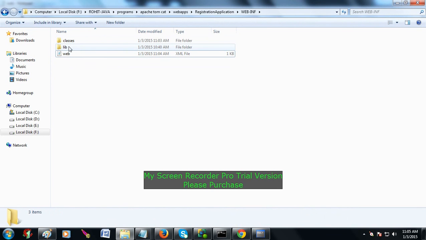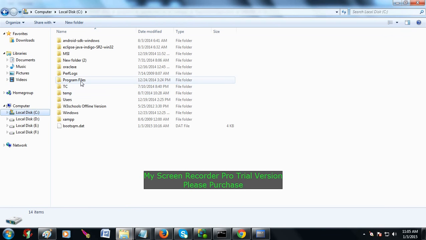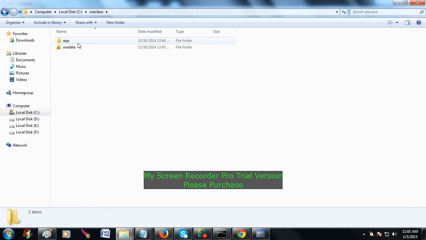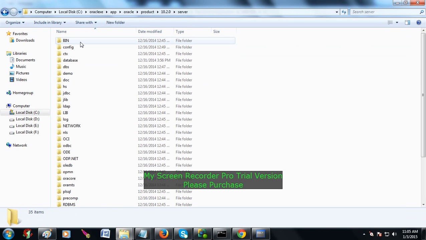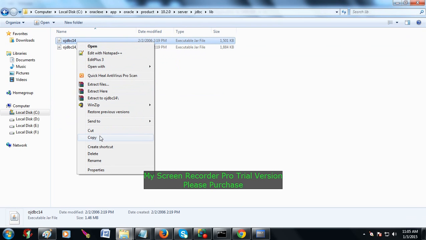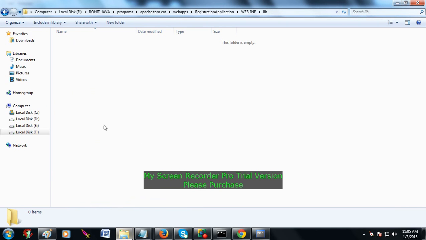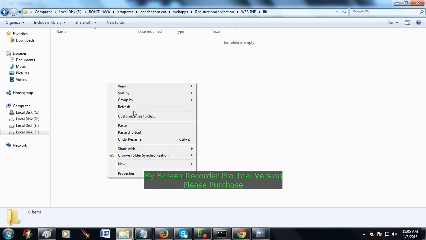Next, in that lib we have to check whether OJDBC14 is there or not. There is no OJDBC14, right? So in C drive you have Oracle, ORACLEXE, then app, Oracle, product, 10.2.0, server, and JDBC lib. You have to copy this particular jar file into this lib folder, and here you have to paste it.